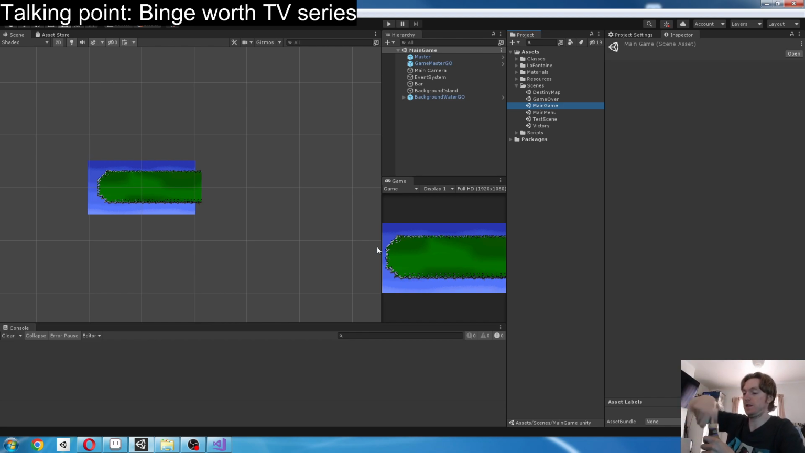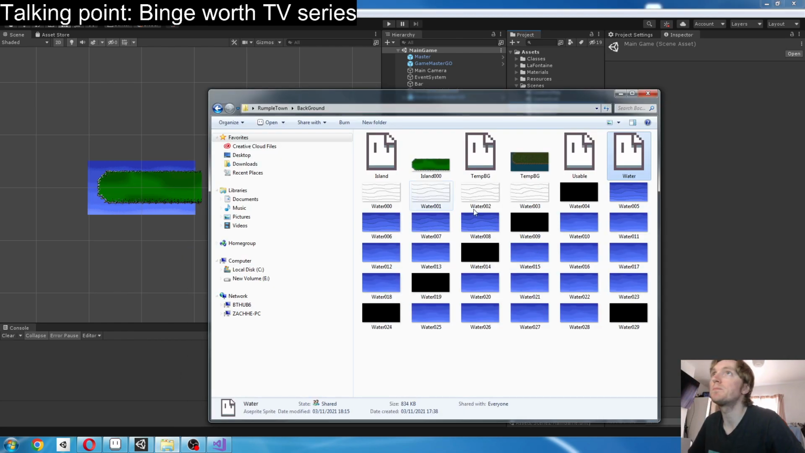So let me work on that. How are we going to do that though? So first of all, we need to get hold of the sprites to actually be able to do that. So they should be somewhere in here.